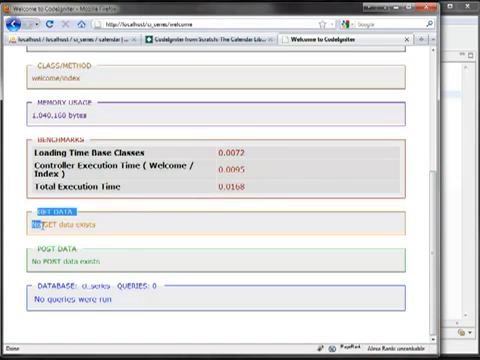If there was any get data, that would be here. If there was a form post, that would be here. And if there were any queries that ran with a database class, that would be here.